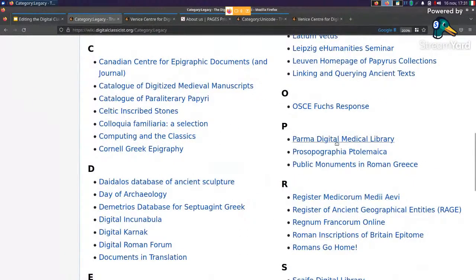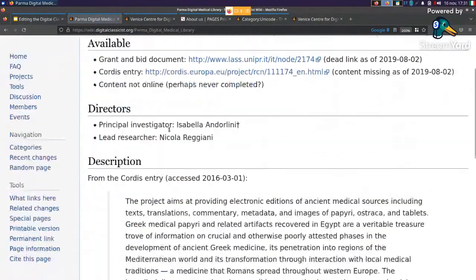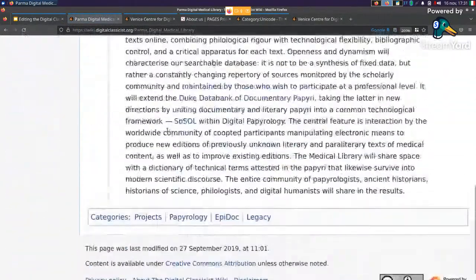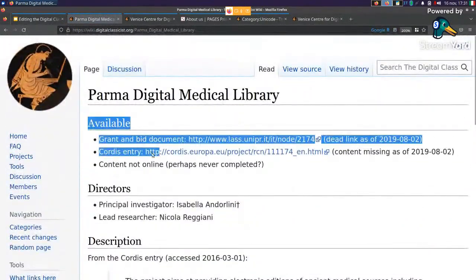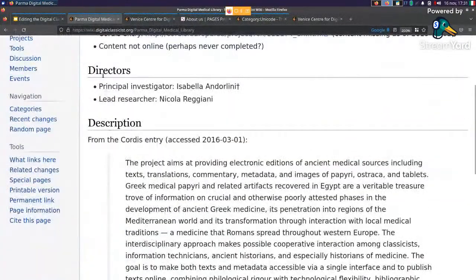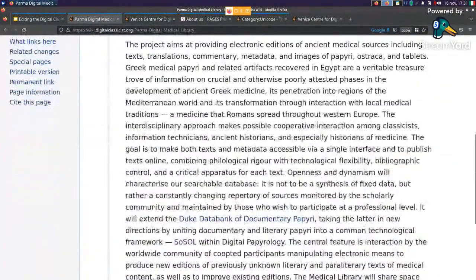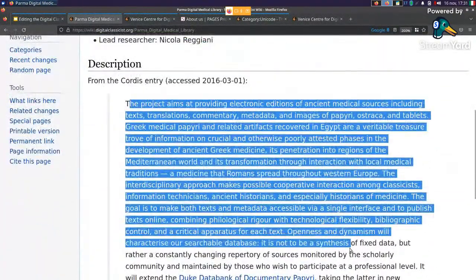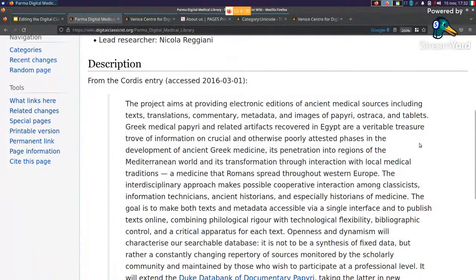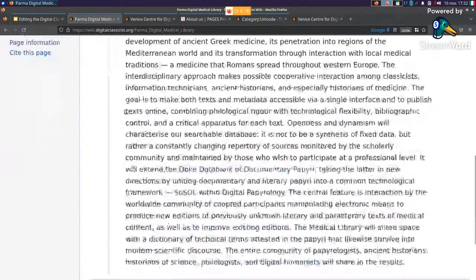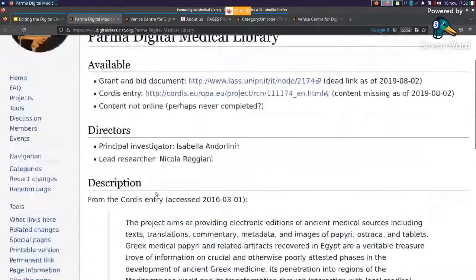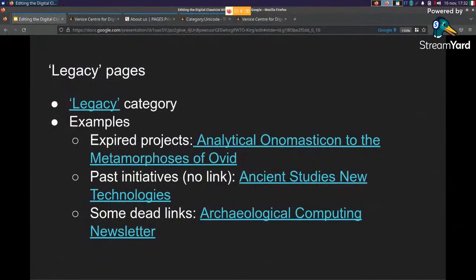For example, the Parma Digital Medical Library. I'm just checking one. Well, here is a good example. Available, so URL, directors, people involved. Description is just a long quote from the website. This is also accepted. If you create a first draft of a page, the easiest way to do this is just to copy paste what's in the web page. All right, I put three examples.